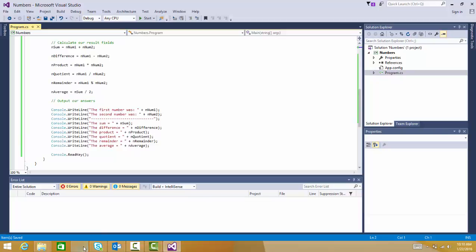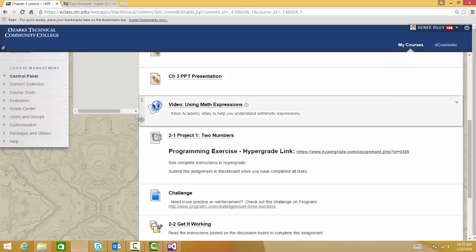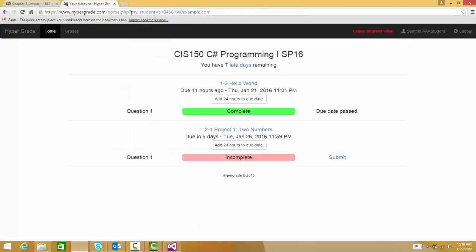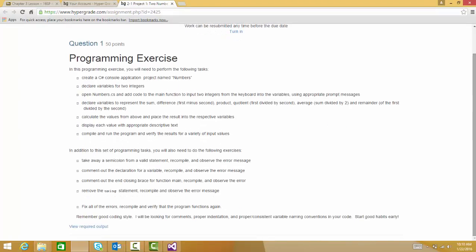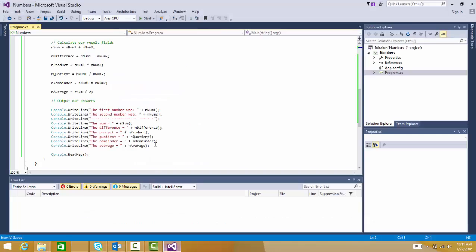Okay, let's see what our instructions said. Remember, you can click either on the link to the project or the submit button. I'm going to click on the link to the project to get the description, and I am supposed to take away a semicolon, comment out a declaration for a variable, and a couple of other things. Okay, so let's go right here and take out that semicolon.